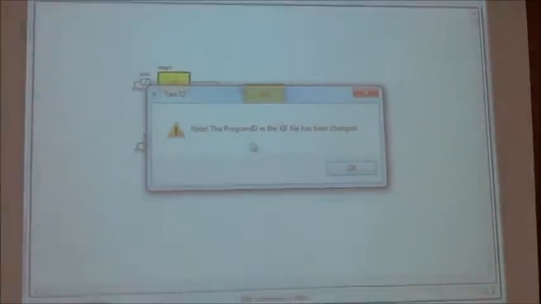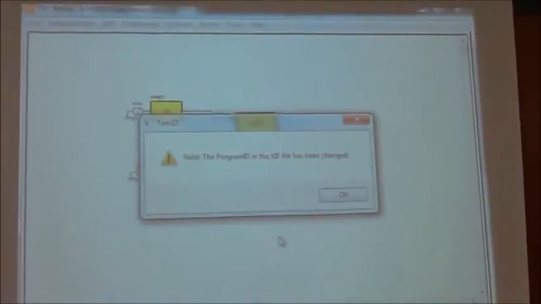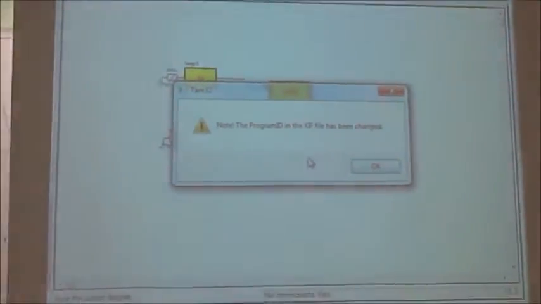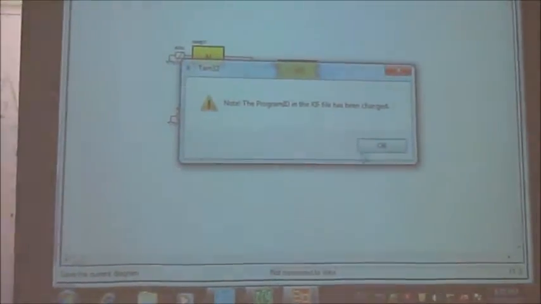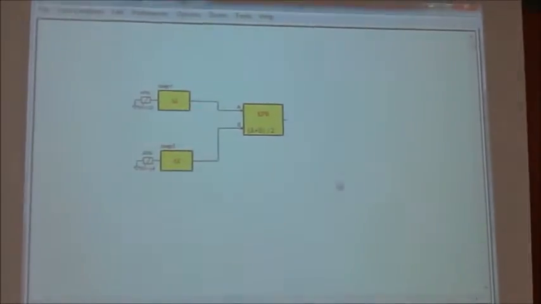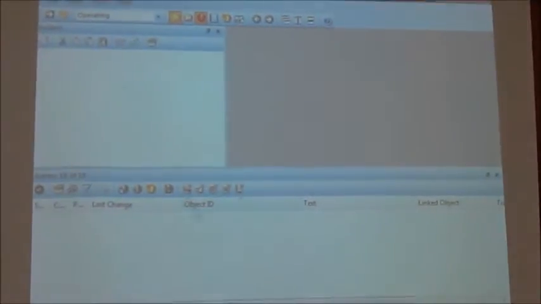Once you save this one, they say the program ID exists, file has been changed, because for the new copy they will give you this issue. It's not an error. It's just an indication. Okay. So this is the program ID. So this is done. Okay.